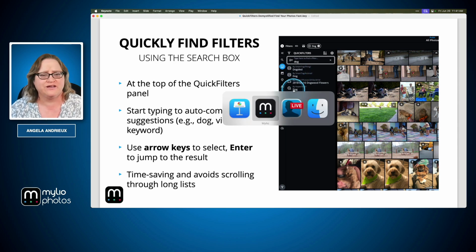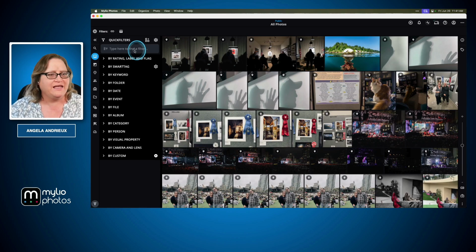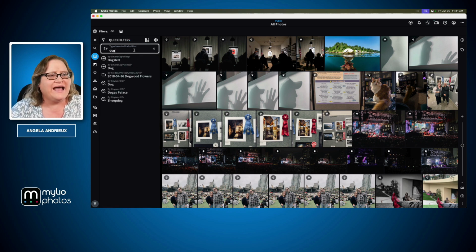So let me jump over here to the application. And let's just use that example I had in the screenshot, dog. As I type that in, I can then go ahead and use my arrow keys to go down the list. And let's say I just want to use my keyword dog. So you see there's a couple of different dogs here. We have dog keyword, which is the little key icon here, and it says by keyword, or by dog smart tag.